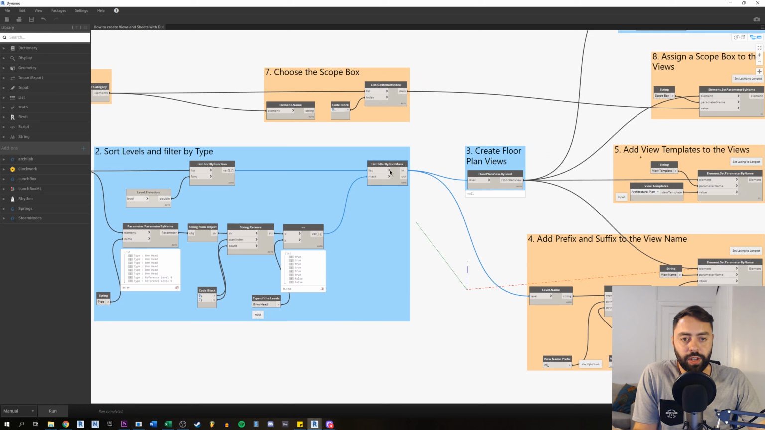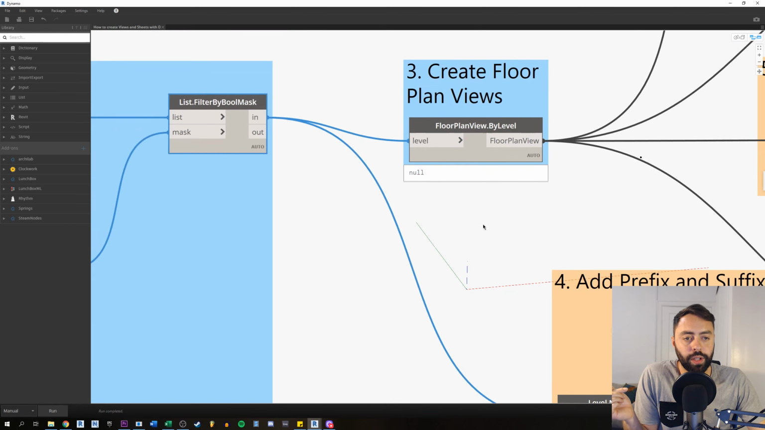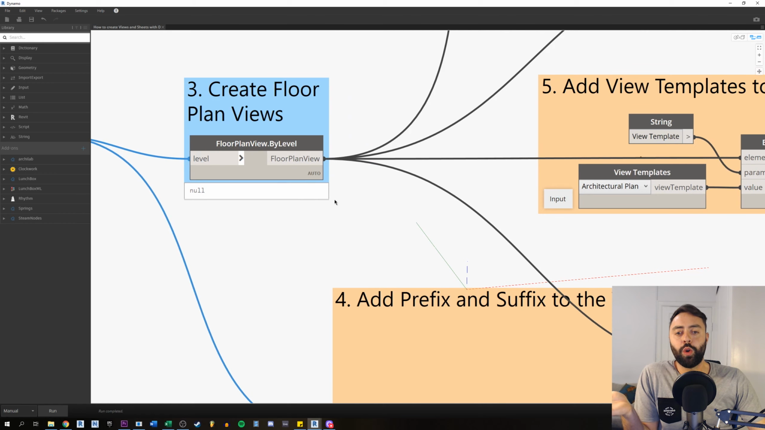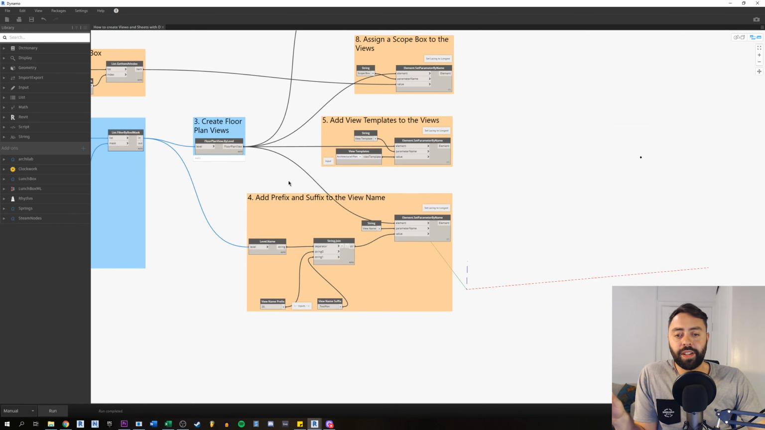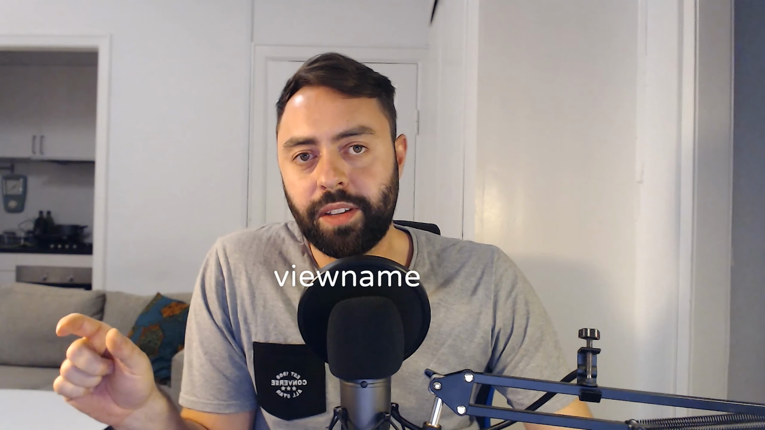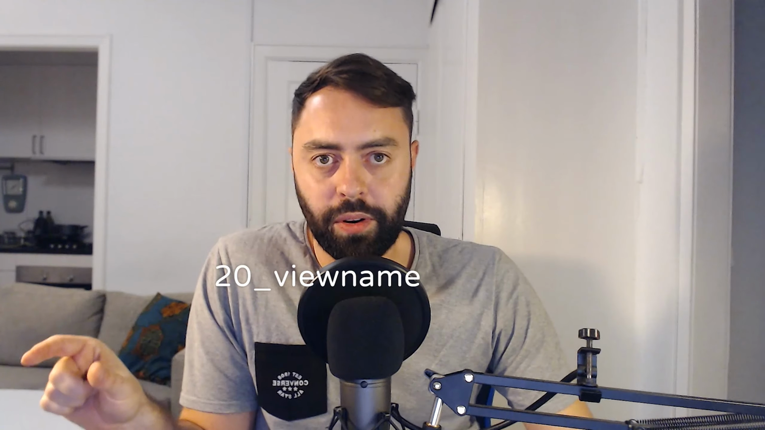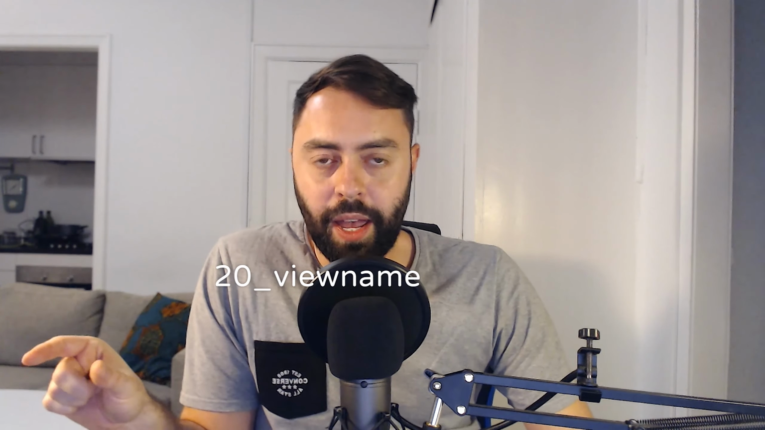So yeah, we need to export that information into the floor plan view by level node. And after that, we can add the prefixes and the suffixes to the view names that we just created. The prefix is something that you have before the name, and the suffix is something that you have after.